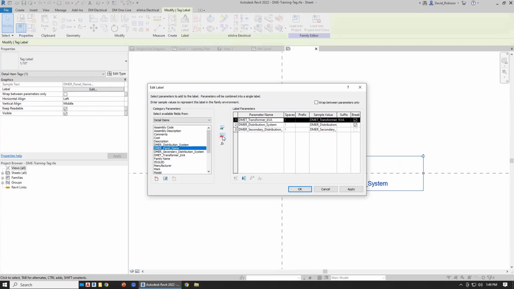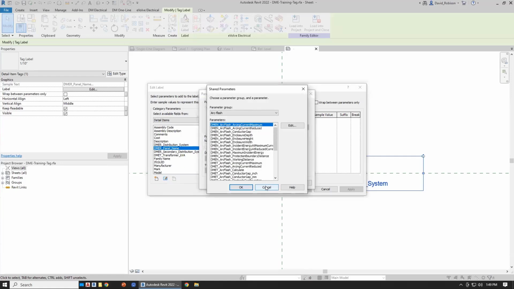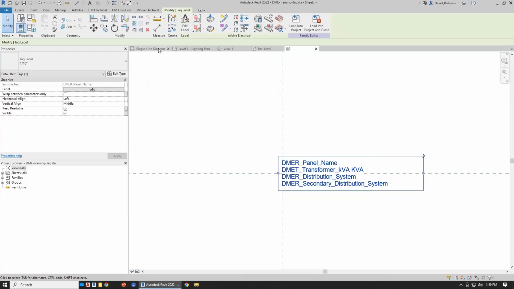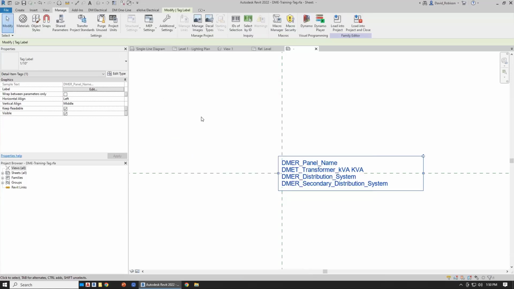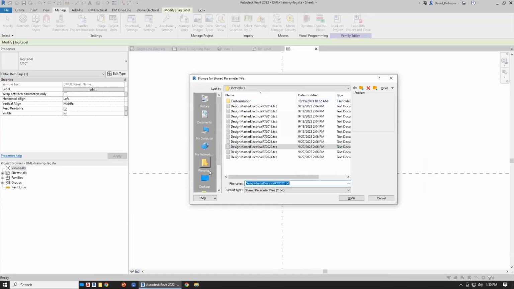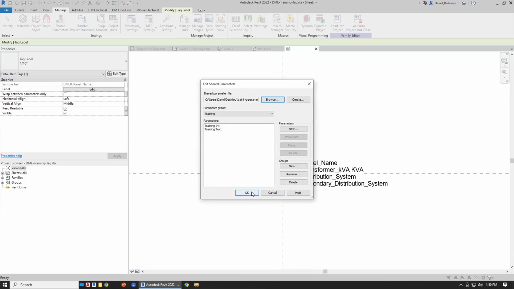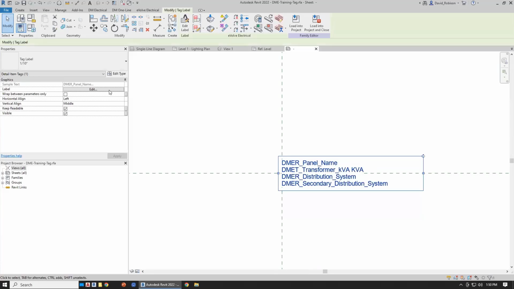So I'm actually going to get rid of all these. And let's add those training parameters that we created. If I go to new, add parameter, we're actually still pulling from Design Master. So we need to go back and change our shared parameter files. Just be aware as you're doing this, if you're getting the wrong shared parameters, go back to manage, go to your shared parameter file, and get the right one selected. I have that on my desktop. Select my training parameters file. All right, now I can modify this.